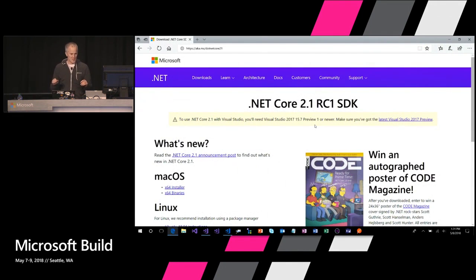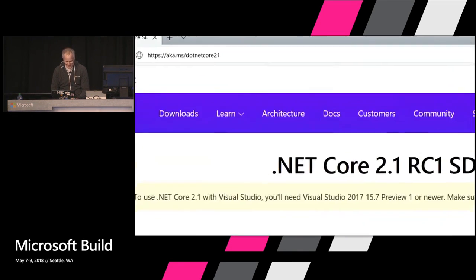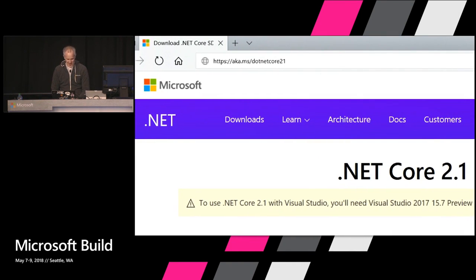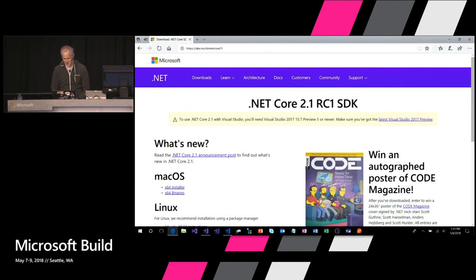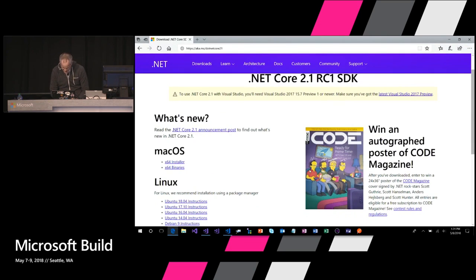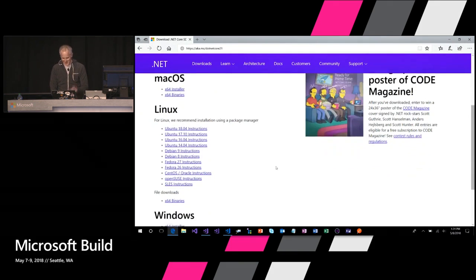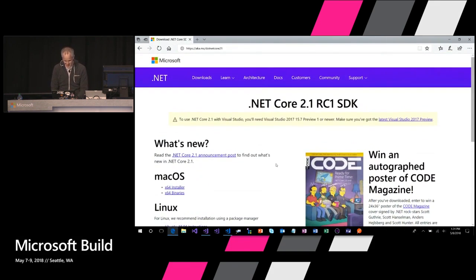All right. Great. So if you haven't already, you should go to this page, aka.ms/NETCore21, and that will take you here, and you should download. There's the poster with, I think it's Guthrie, Hanselman. I think it's a little hard to tell. They look kind of the same, don't they? I think that's Hunter, and that's Anders as well. So if you want to get that poster, you should definitely go download and install it today.